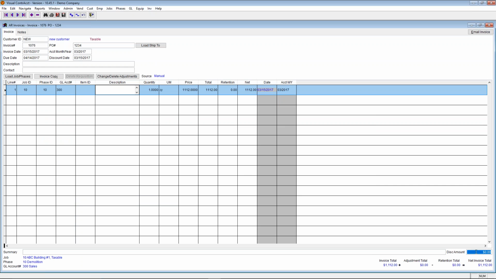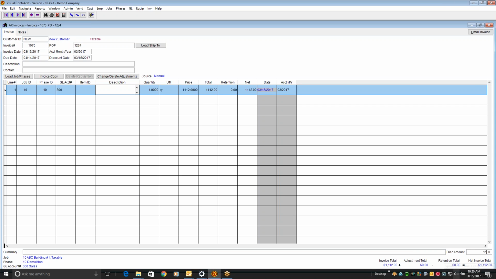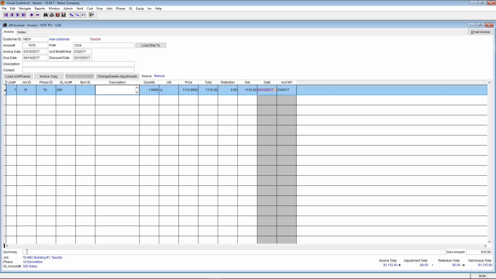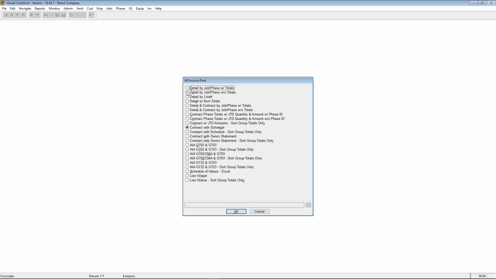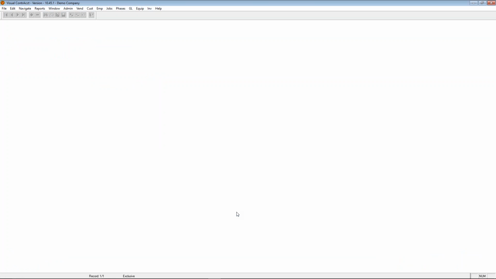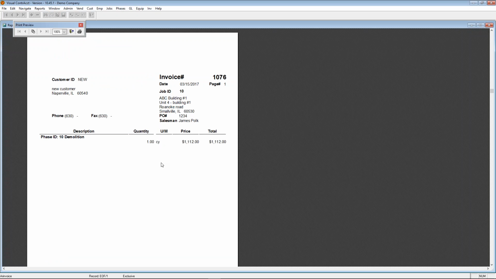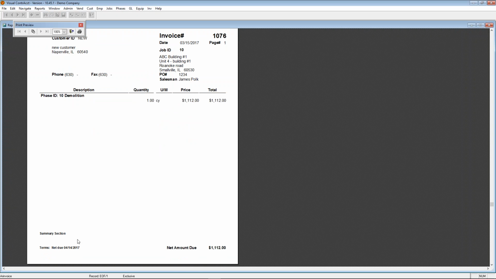If you were to discount, the discount would show down here at the bottom, or you could manually enter a discount here. If you wanted to offer a discount, you can manually enter a summary here that would print at the bottom of the page, the summary section. If I save this and I print this, I have a summary section which shows up down here.